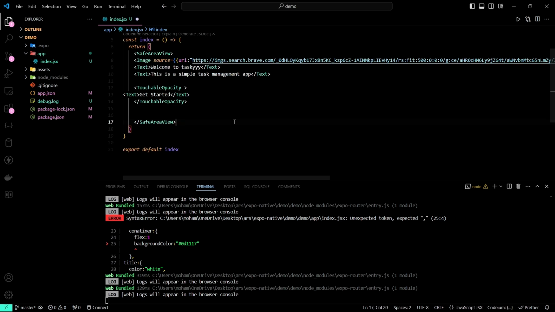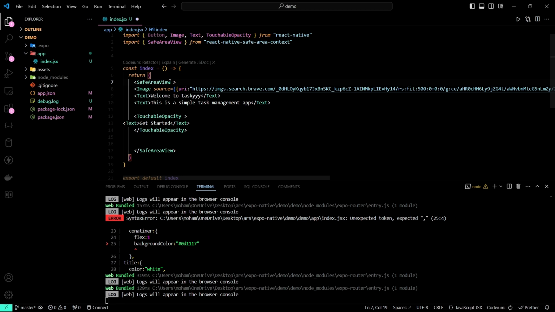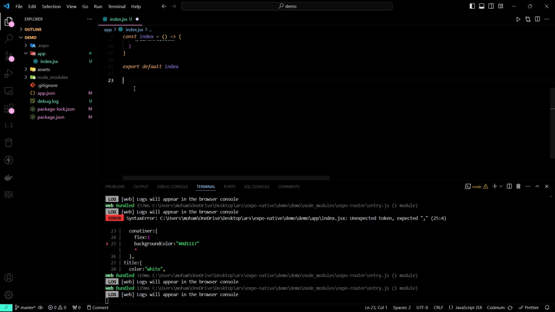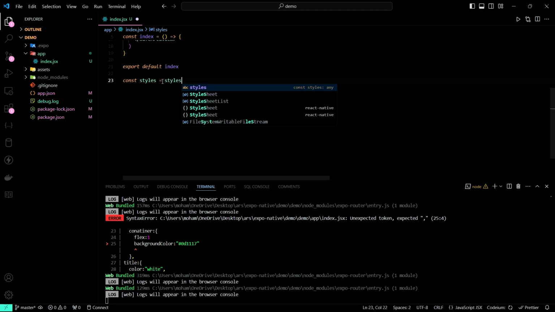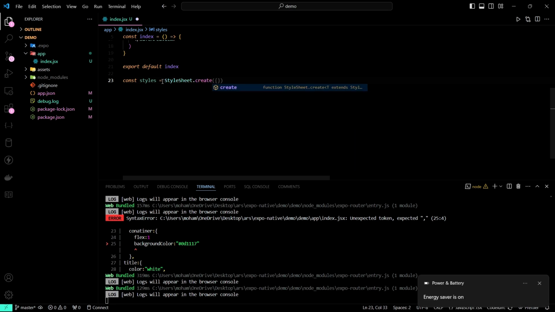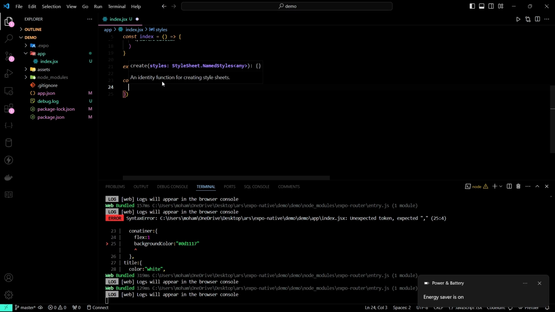Let's design this. So first we'll start with the container. Here I'll write some styles, const styles. You might be thinking, what is this styles here? Styles is basically a variable. If you know data types like int, float, this is similar to that, it is a const, this is a variable. For this variable I'm assigning StyleSheet, which I'll be importing from React Native, dot create, which is a function. In this I will be wrapping my entire styles.